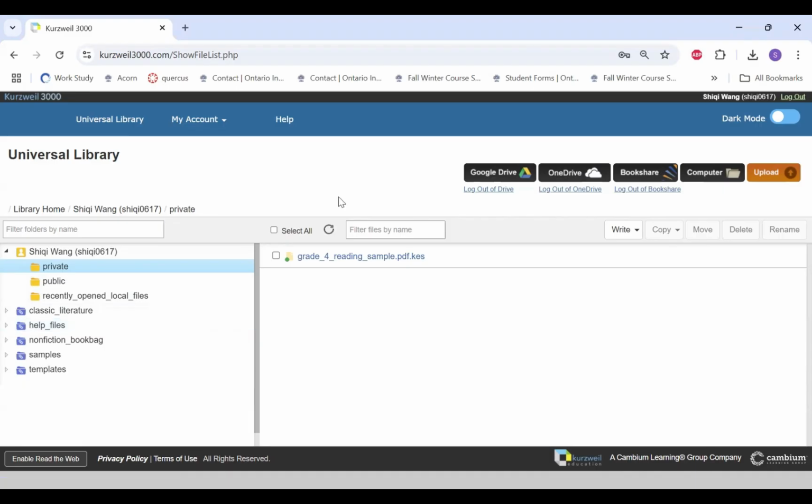Let's start at the Universal Library, which is the home screen after you log in. On the left-hand side, you'll see a panel with folders. You can create private folders under your name, access public folders, or use the templates for essay writing or brainstorming. On the right, you can upload documents from your computer, Google Drive, OneDrive, or Bookshare. Once your file is uploaded, it will appear in the list below.